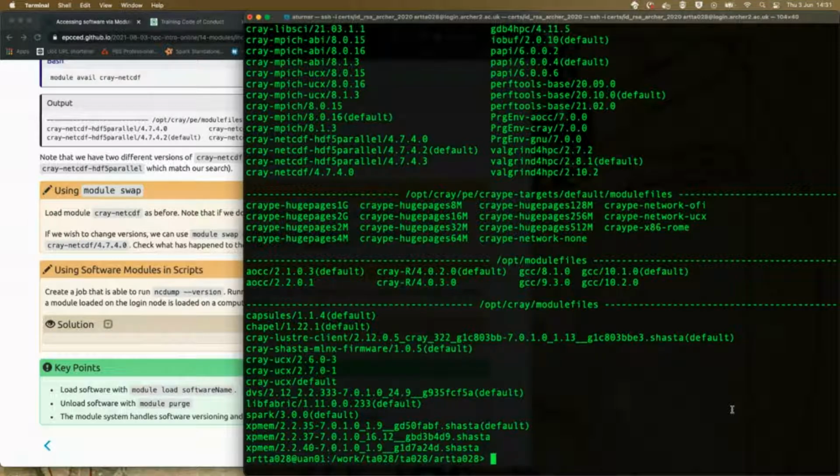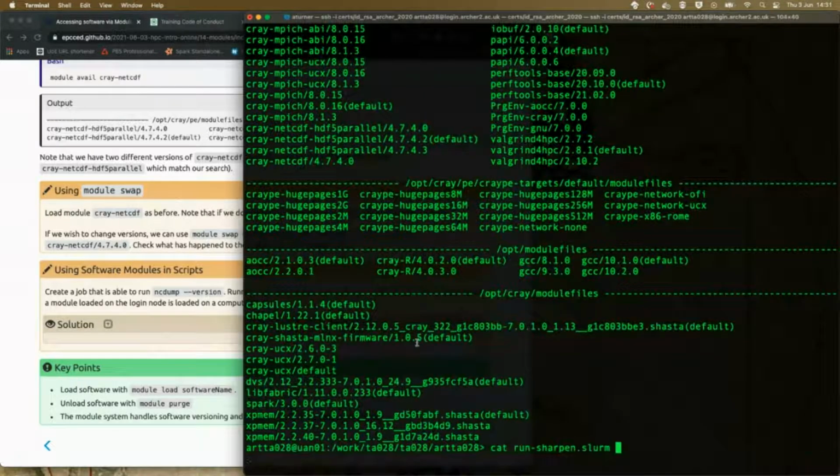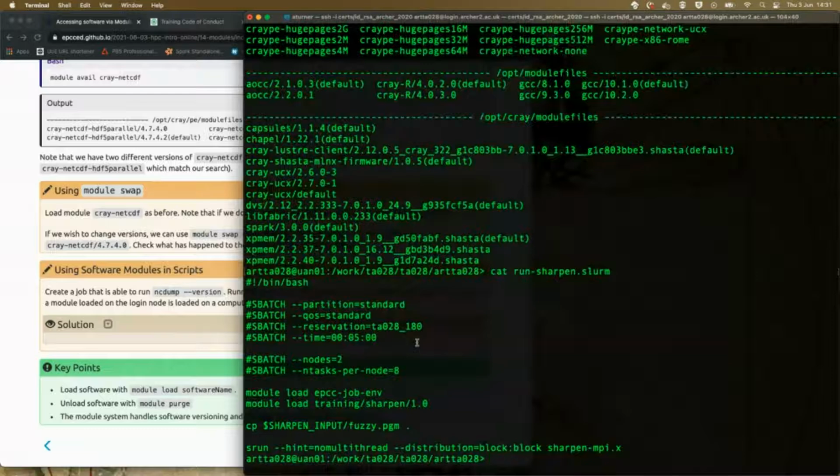Yes, George. So if you want access to modules in a batch script, you first have to load the EPCC module, the job env, I think it is, isn't it? Yes, EPCC job env module, and that makes all the other modules available to you on the compute nodes.